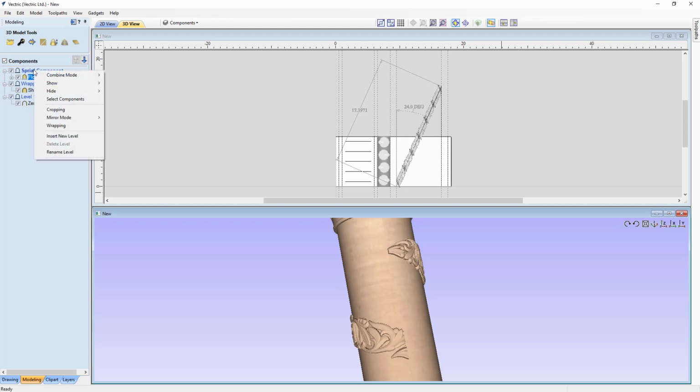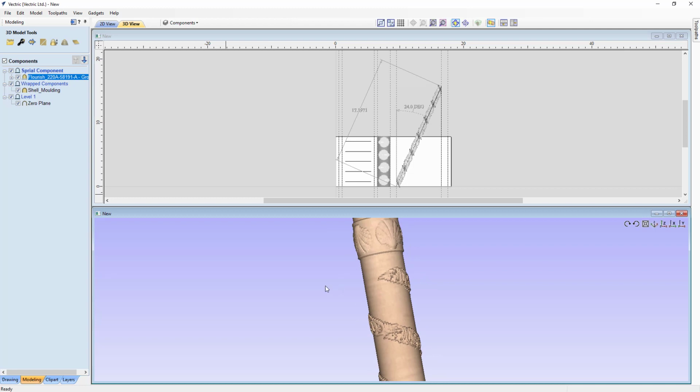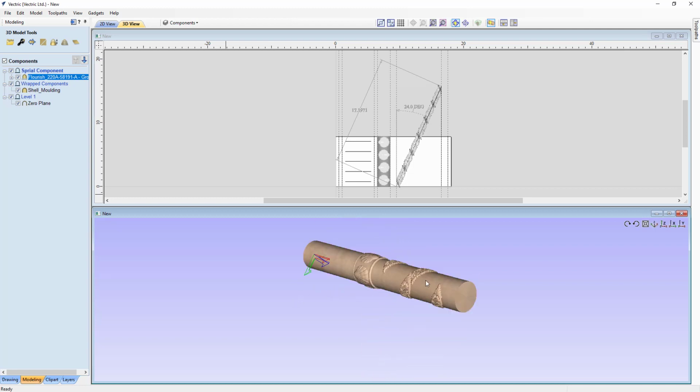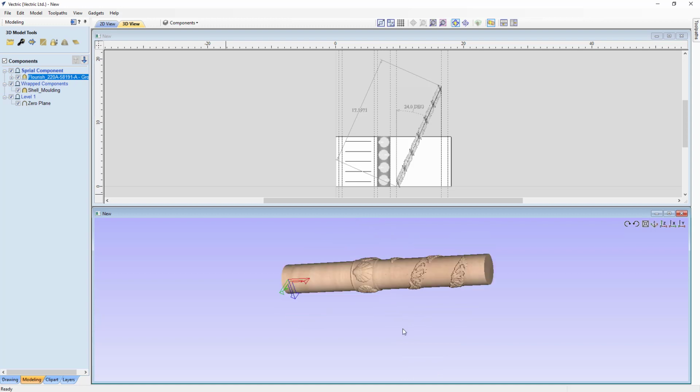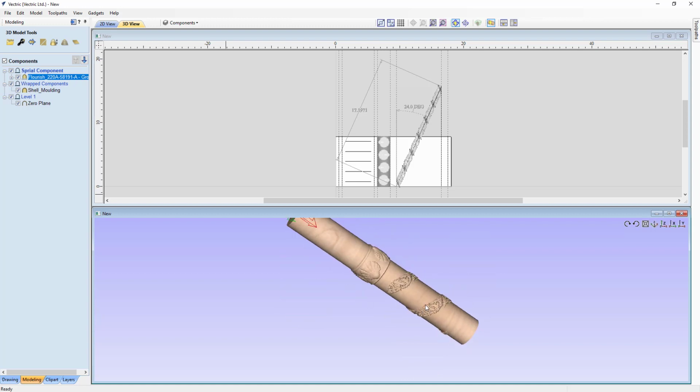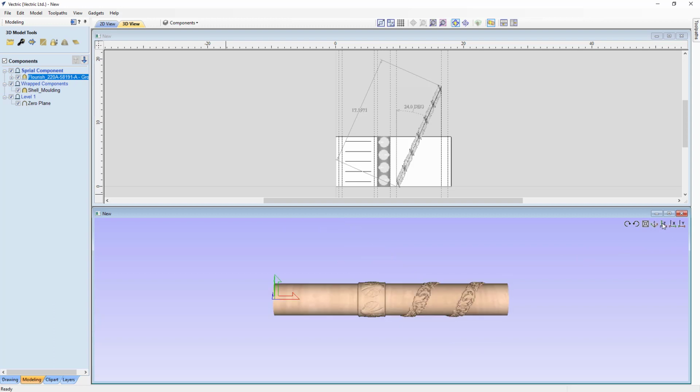And then if we right click on the level, we can go down and choose to wrap it. And if you look in the 3D view when I do that, you'll see that it will now continue wrapping around our component. Now that's exactly what I hope to see. So it's wrapping all the way around, and it looks really nice. So let's just go ahead and look back at that in the Z again.